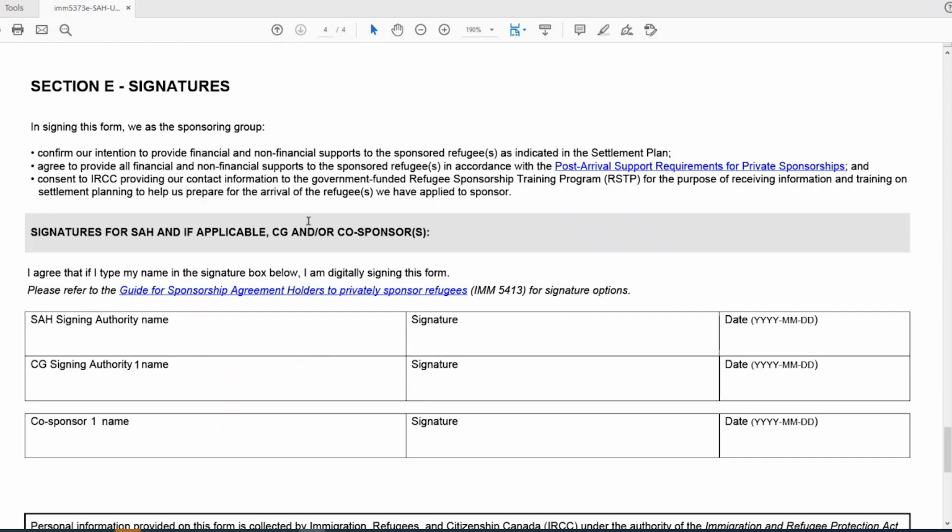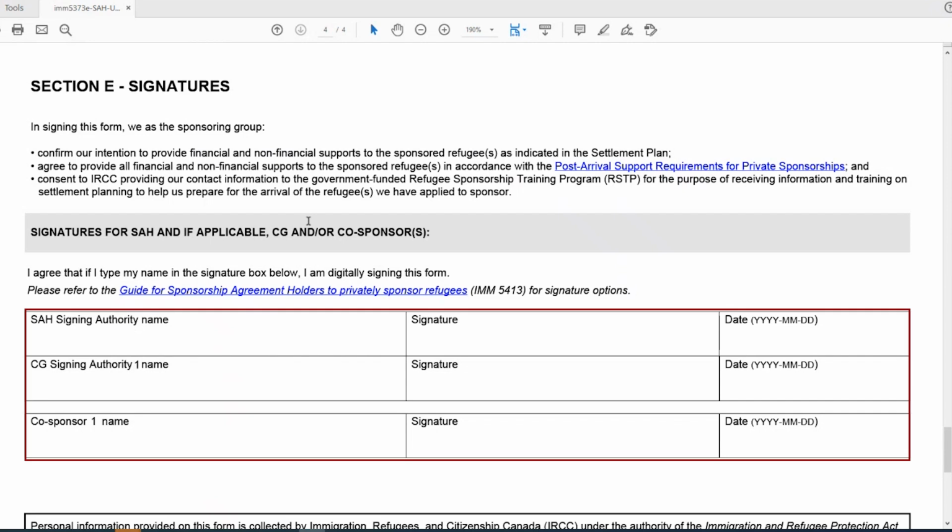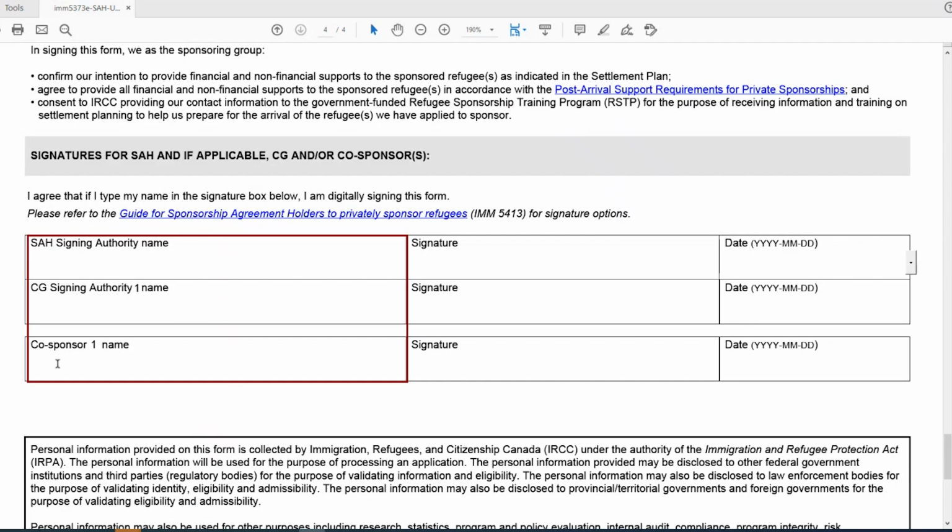Now for inserting signatures. So the signing authorities for those persons who are going to be parties to the sponsorship for this undertaking. You can digitally sign these forms now. And simply what that means is you will need to indicate the name of the signing authority, and then those individuals will need to type in their own name under the signature block for their signature to be valid, for them to agree that they are digitally signing this form.